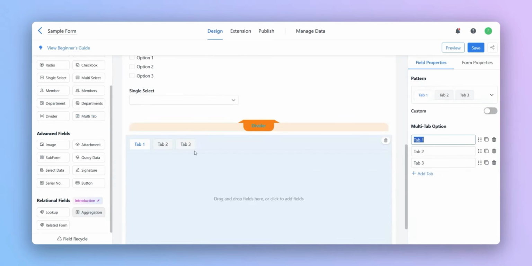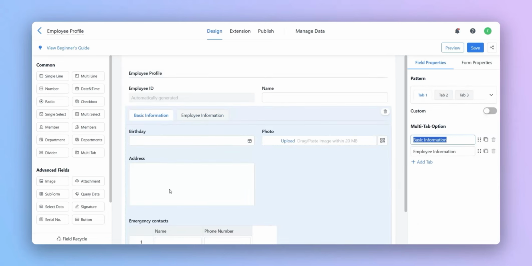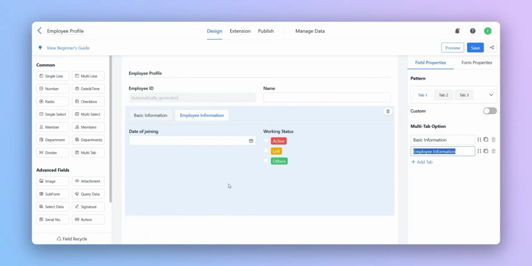Last but not least, the multi-tab field. This lets you add multiple tab pages within a single form, so you can view different sets of fields separately. For example, in an employee profile form, you can collect personal info in one tab and work info in another, making your data structure neat and easy to manage.